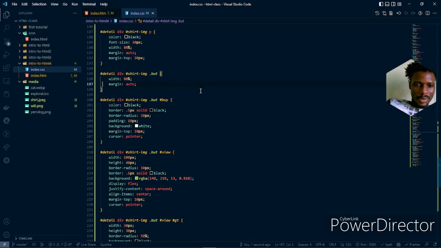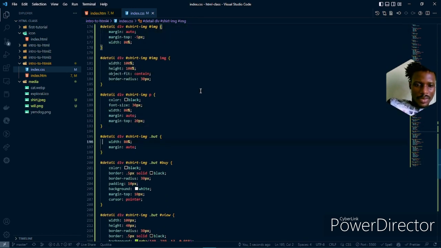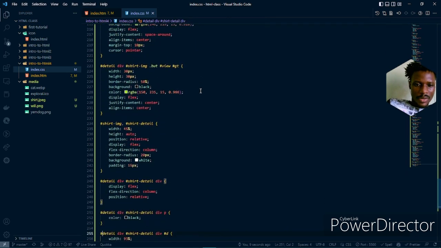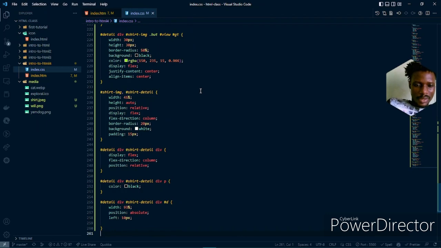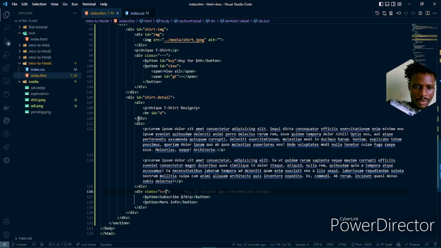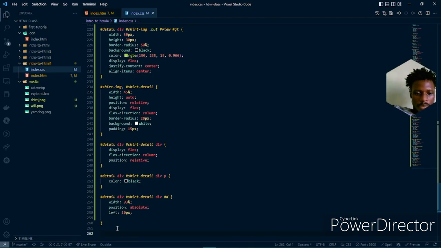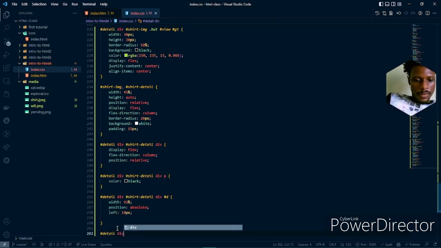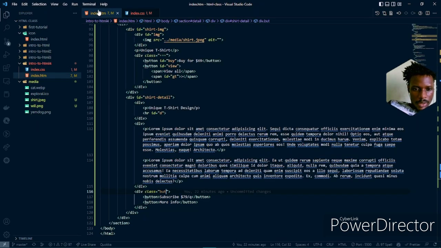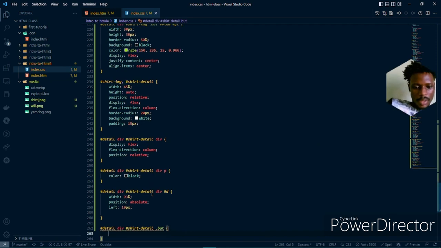Okay, let's just say we have this there. We have the p tag, we have the port, we have the by and the view, then we have the gt. Okay, we have this, and this for the detail. Okay, now let's work on this bot now. So from shirt detail, we need to go into the bot. So from here, I'm just going to have the detail, the div, the shirt detail, and the bot. Is it an ID or is it, okay, it's a class actually. So I'm just going to call it dot bot.